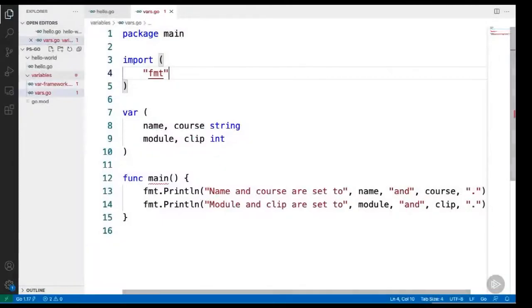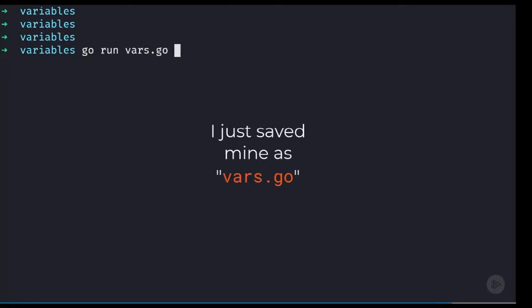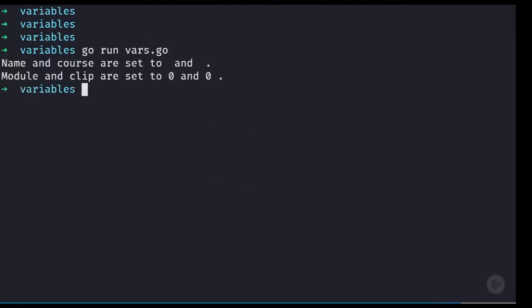But if you're using something different, just open a terminal in the directory where you created and saved the file, and you will need to save the file. But then just do a go run like this. I've called mine vars.go, yours might be different. But look, that's our program.